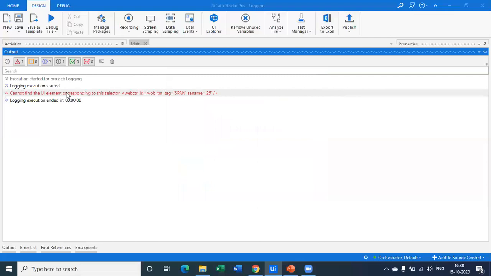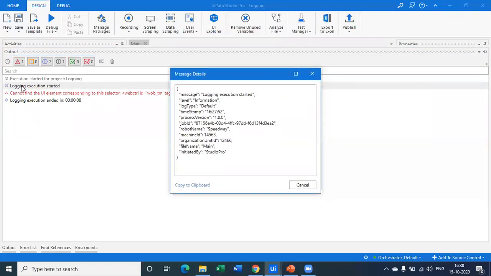And if I look at the similar thing for logging execution started, this is log type, which is default generated. It is an information level log, and you can see all the rest of the details. So these are all in the JSON format, which you can see.